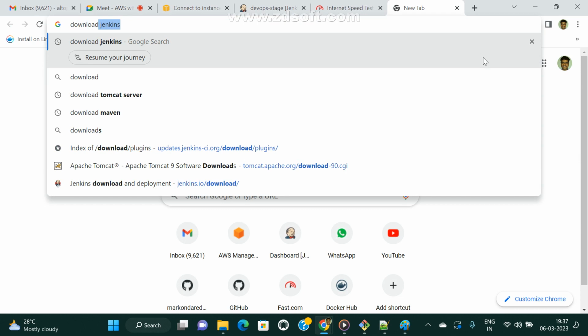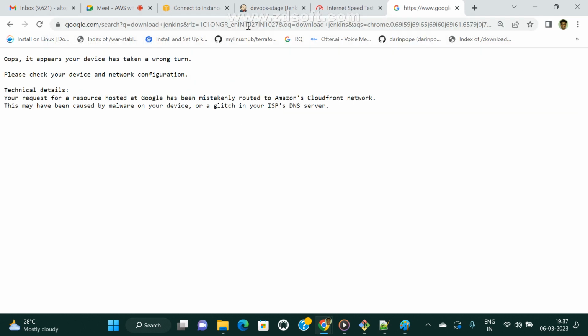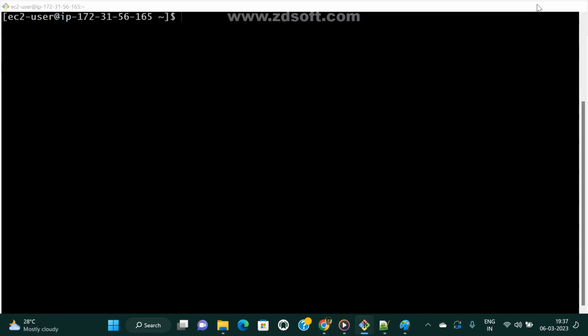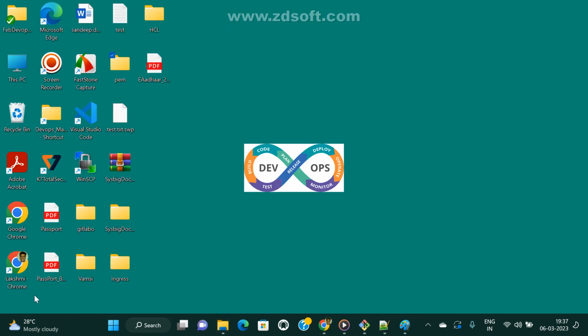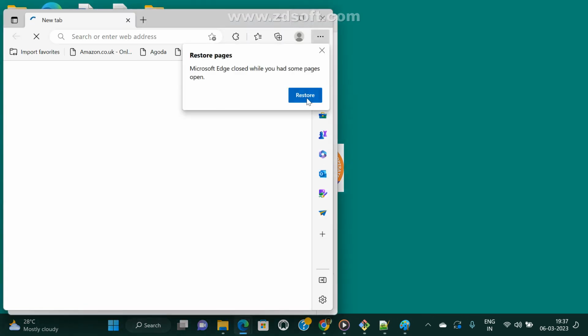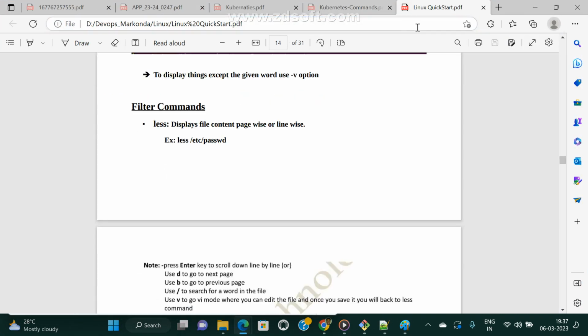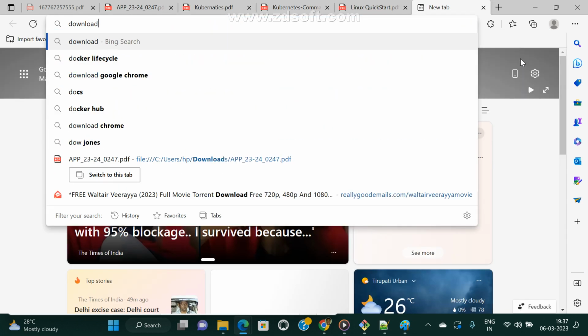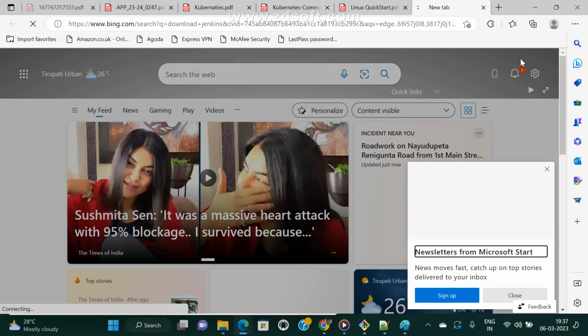If you type download Jenkins, you already know, right? The request is bad. Sometimes the browser also has a problem. So let me try a different browser. This is my different browser here. I am searching here. So download Jenkins. Okay.